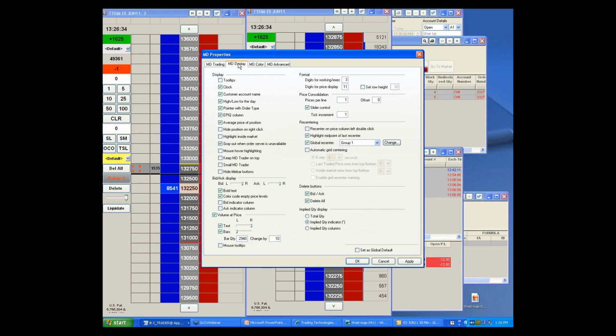This is where I enabled the EPIQ that you see down here. The clock, you could take the clock off. The high and low, I don't think I pointed it out, but I think most of you can see. Yellow line on the MD Trader is the high, red on the MD Trader is the low.